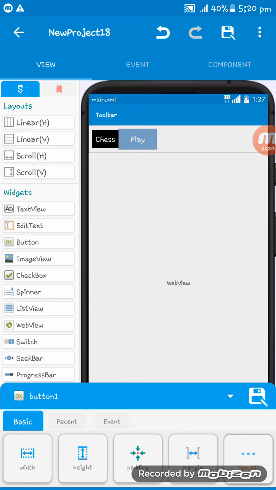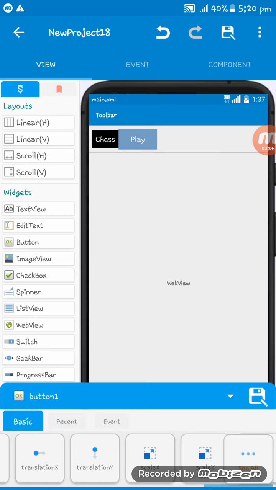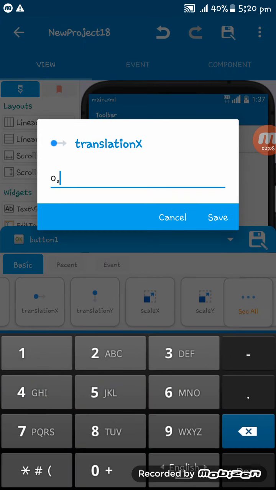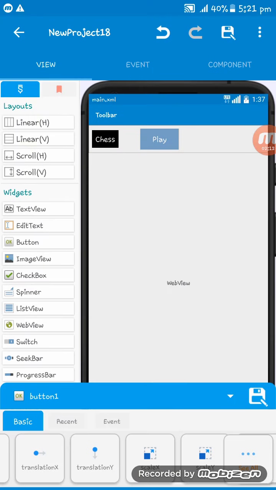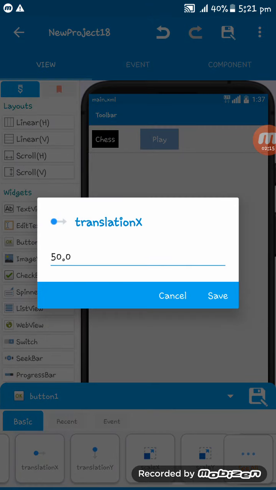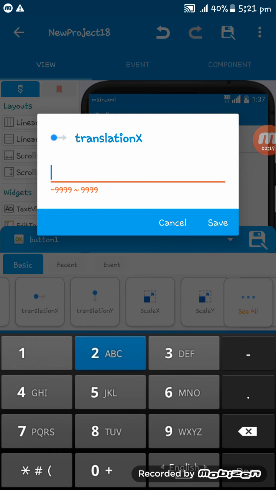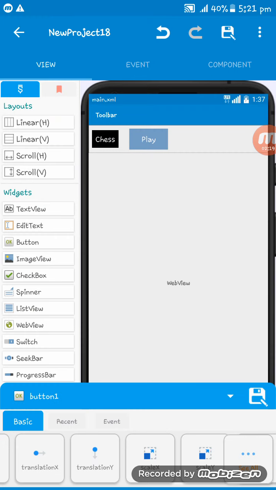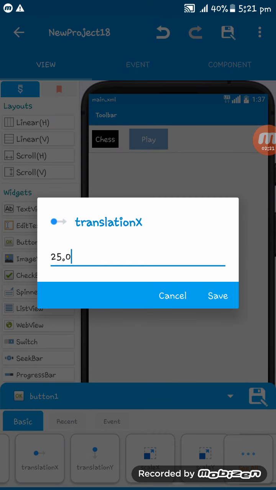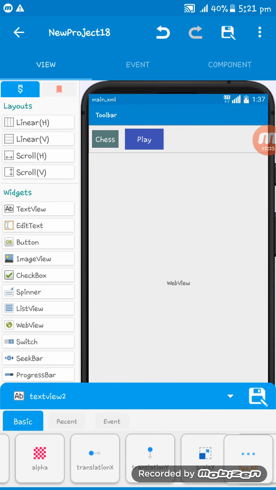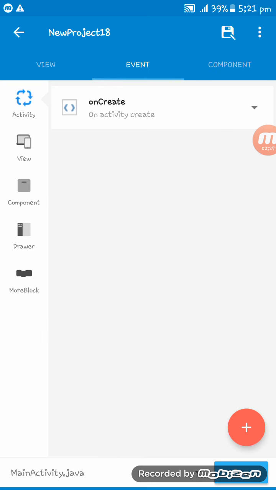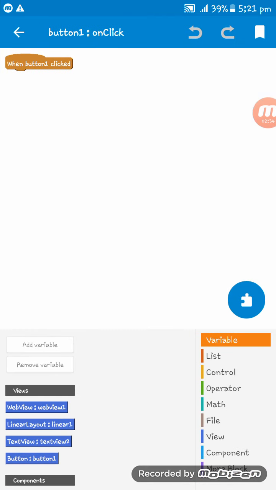I must set the translation X 50 here. It must not be 50, but 25 may be alright. Okay, it will be okay. Now what we have to do is to go to event and view and tap on the button on one click. Button on one click.